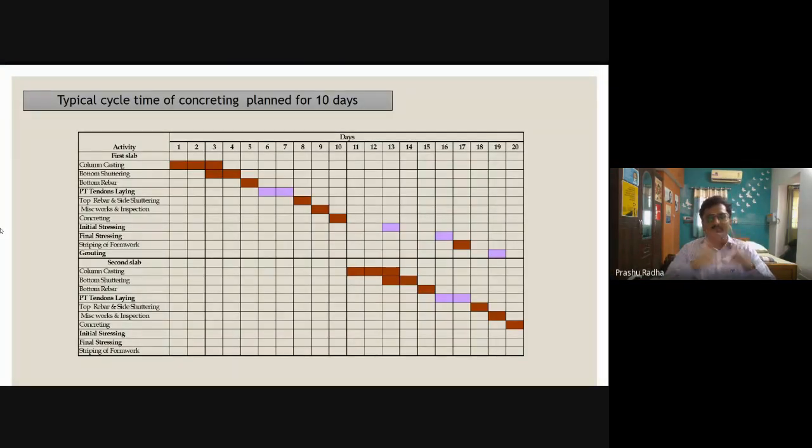Structurally speaking, my post-tensioning presentation is done with this. This is how post-tensioning happens. Again, to give you a gist, why is it called prestressed concrete? Because you are inducing the stress before service. That's why it's called prestressed concrete.